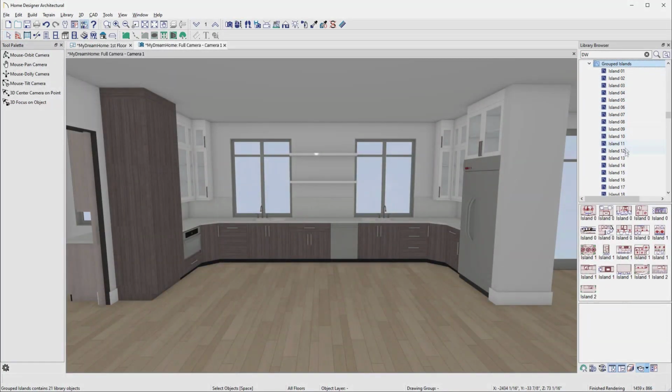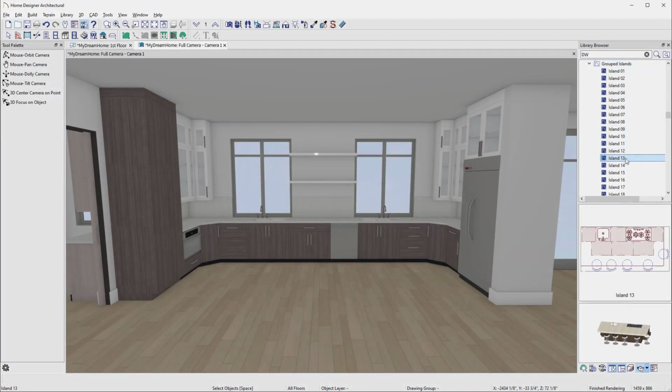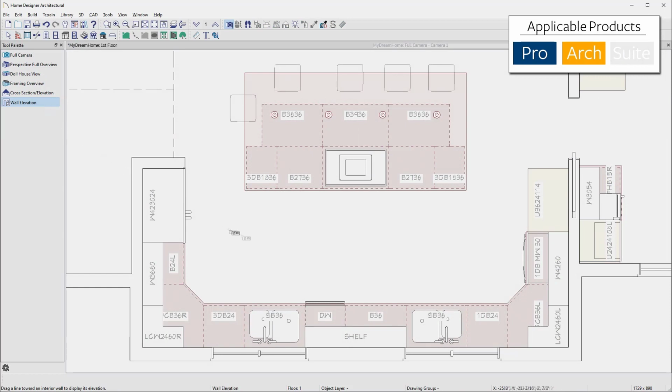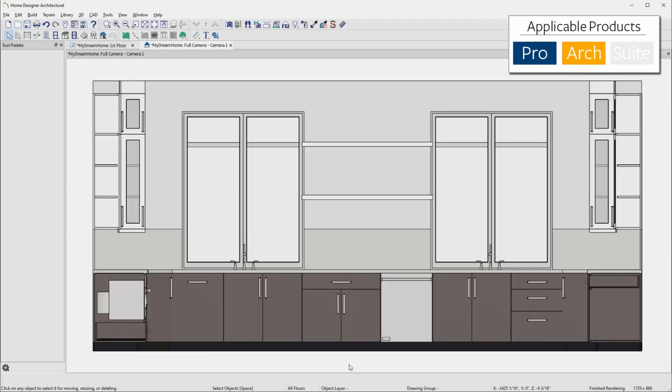With Home Designer's Smart Cabinet tools, you can create a variety of kitchen islands. You will also find several pre-arranged islands that you can download from our website as free bonus library content to quickly place a kitchen island. For added detail, I'll use the program's elevation camera. Elevations offer a more technical view for designing and adding detailed notes.